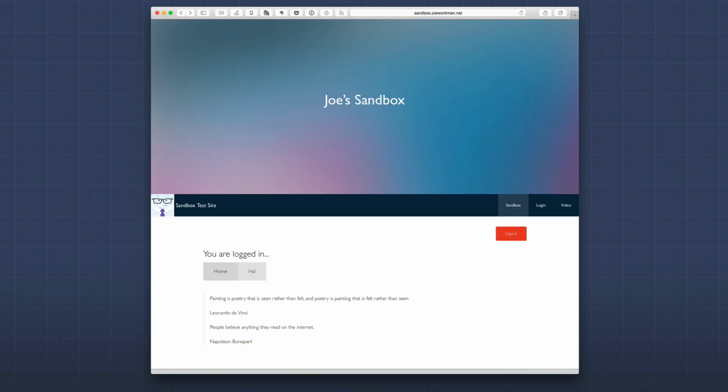And what we'll notice is, instead of logging me in directly, it actually redirected me back to my original page. And if we notice, my original page now looks a little bit different. I now have different content that says you are logged in, and we have a logout button.